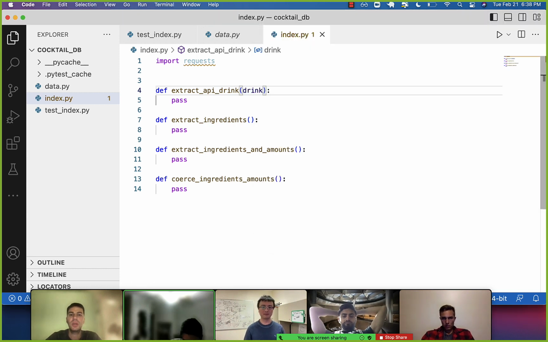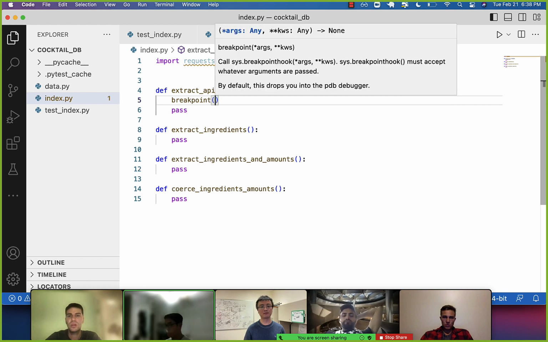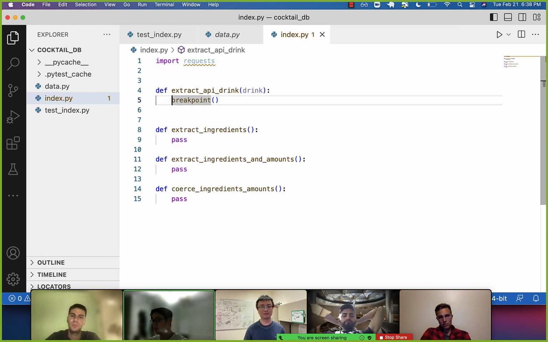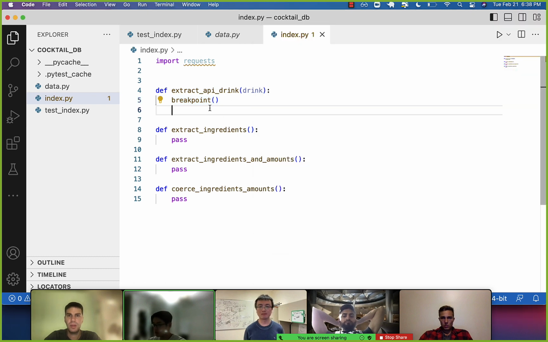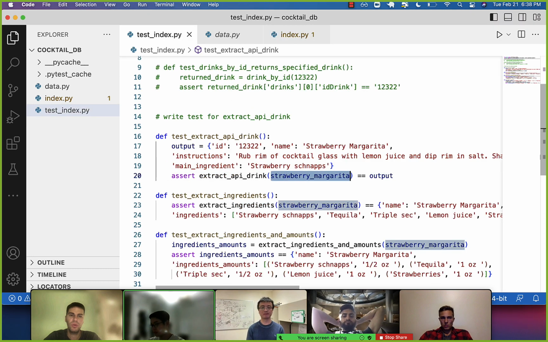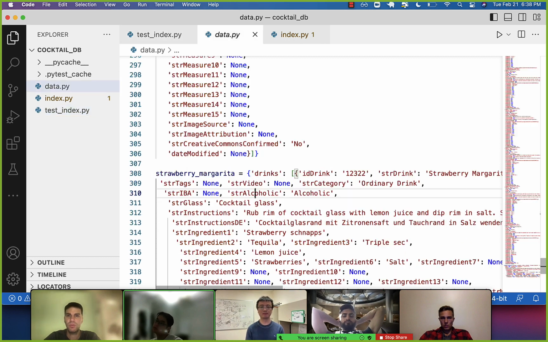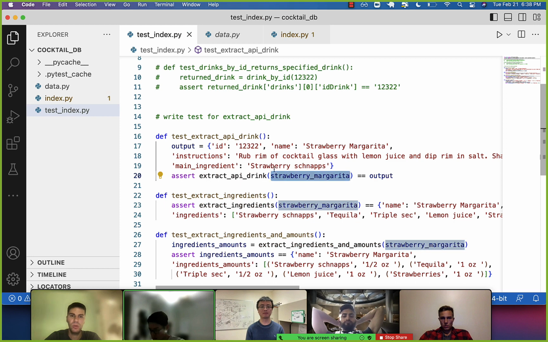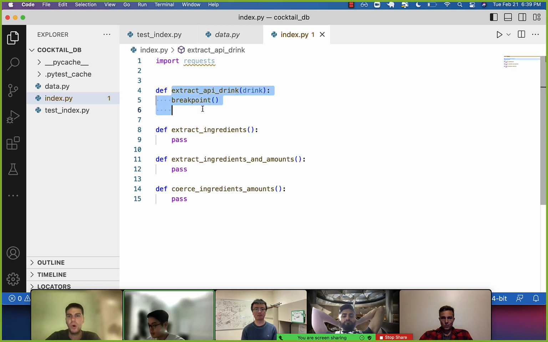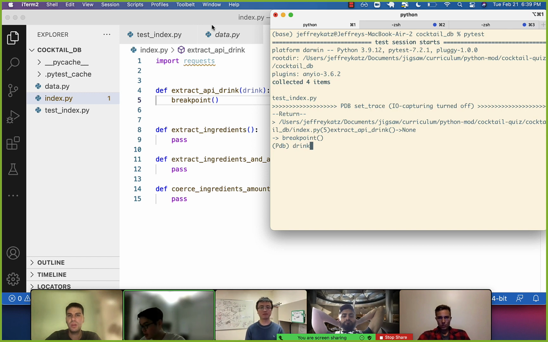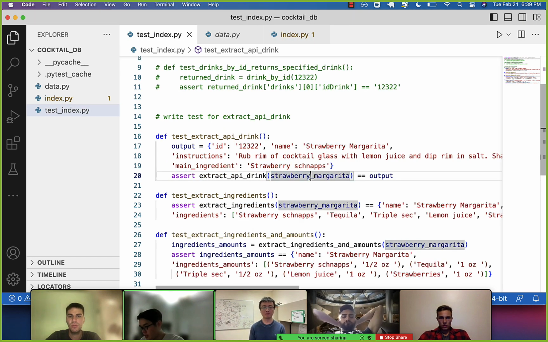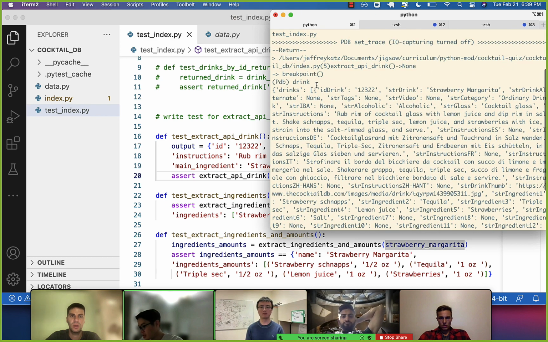So we can say, put a drink here, and then probably put a breakpoint, just to hit our function. So let's do this. We'll run PyTest. And now think about what's happening. It's running our test. It's passing through strawberry margarita into our function, extract API drink, and we're pausing it right here. So if I type in drink, that would be the strawberry margarita, because that's what's getting passed through.